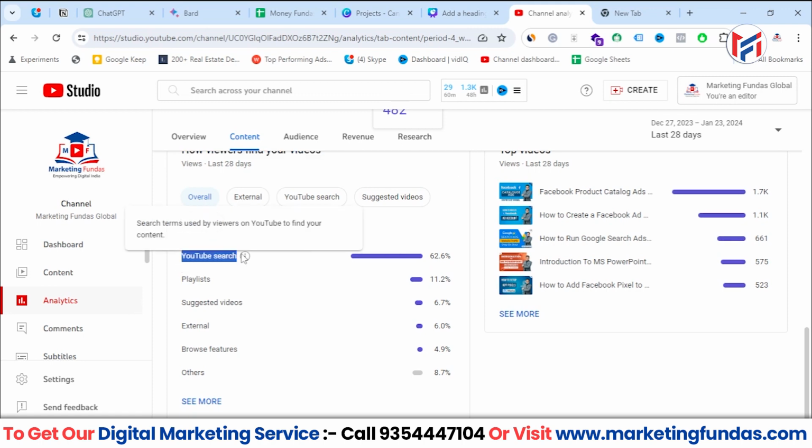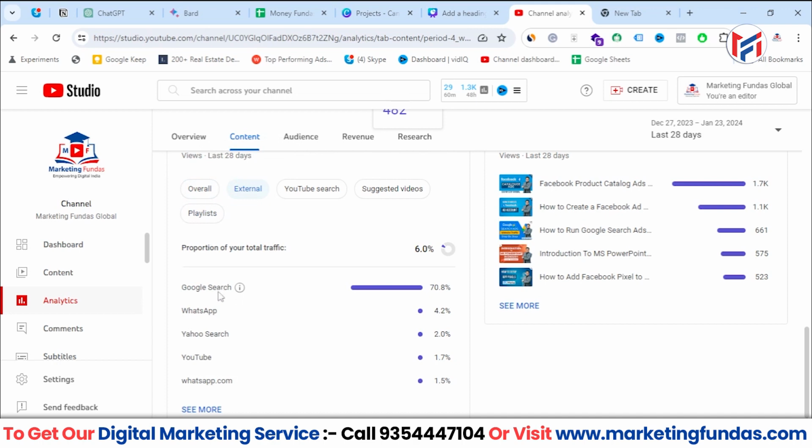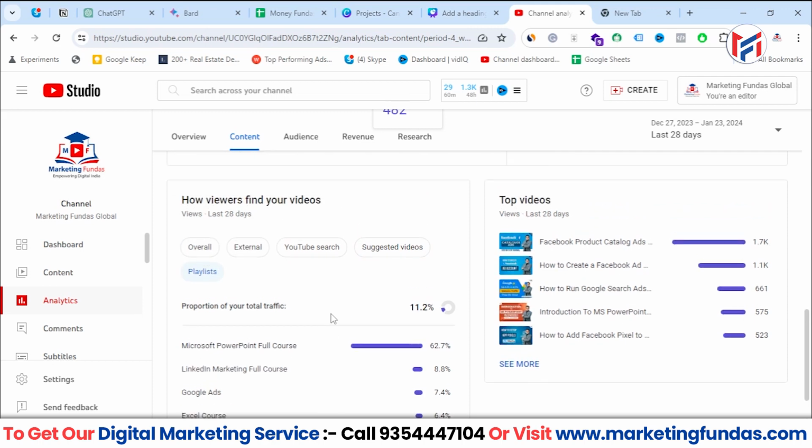So at the top we have YouTube search, then playlist, suggested videos, external, then browse feature, and a few other options. So this is the overall. If you go for external, then you will be able to see only external options like Google search, WhatsApp, Yahoo, right? And then here we have YouTube search, then suggested videos, then playlists. So these are the crucial data which will help you to find out from where I'm getting views, right? And here are your top performing videos, top 5 performing videos in the last 28 days.